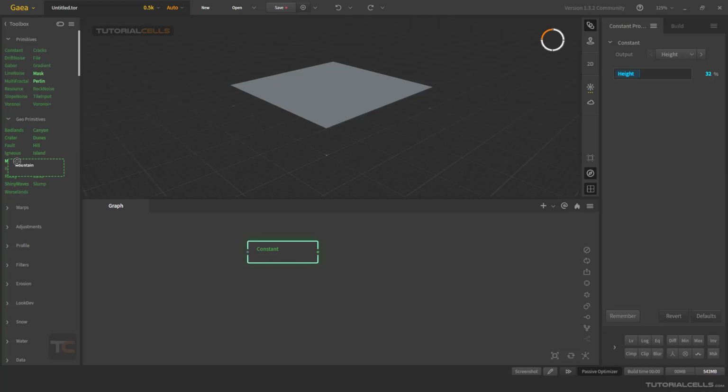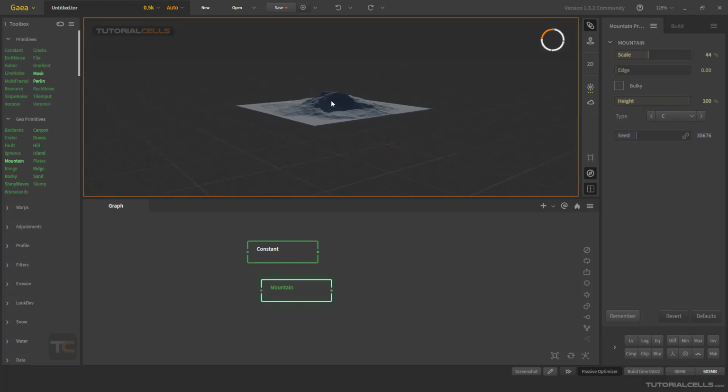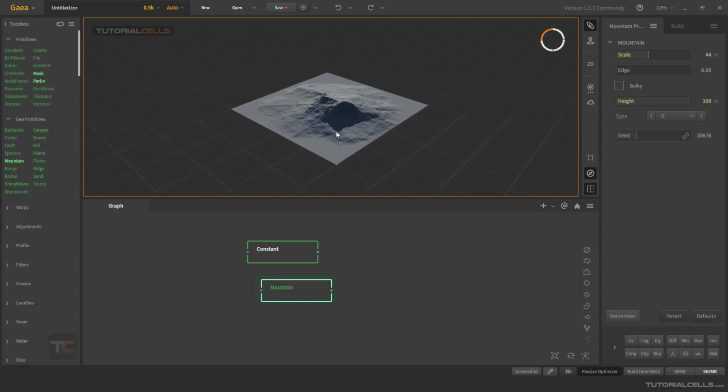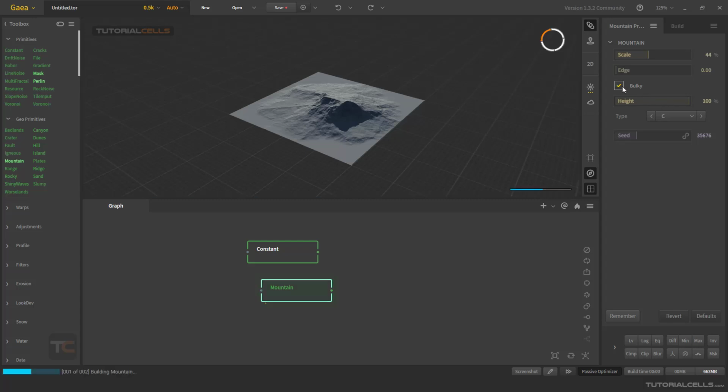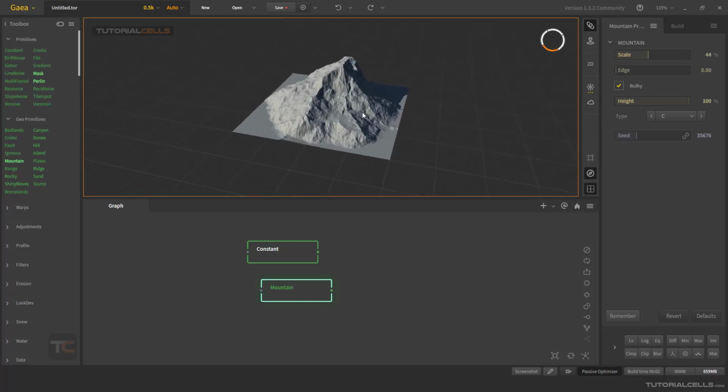Just simply add a mountain node from the primitives. And as you can see, if you click and drag a mountain here, it simply creates a mountain for you. Nice. This is our mountain, and its height is 100%. You can bulk it, and I will explain all of its settings later. Don't worry. For better seeing the details, you can change the resolution of the viewport, but make sure that your system is powerful because it takes time to calculate it.